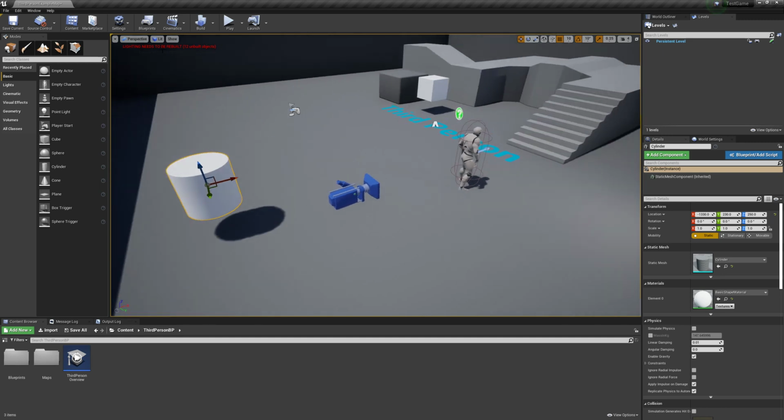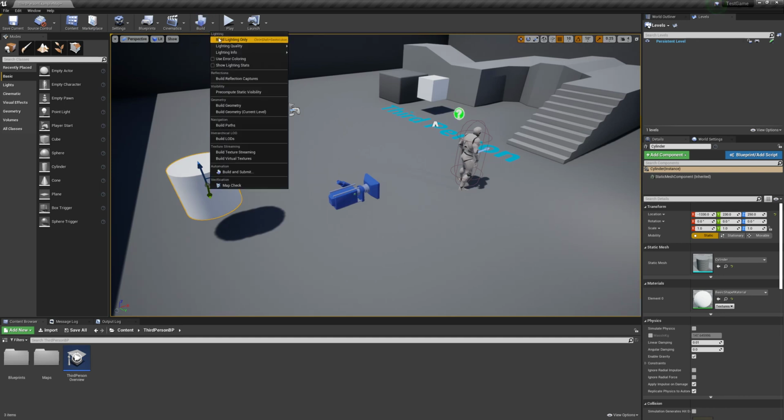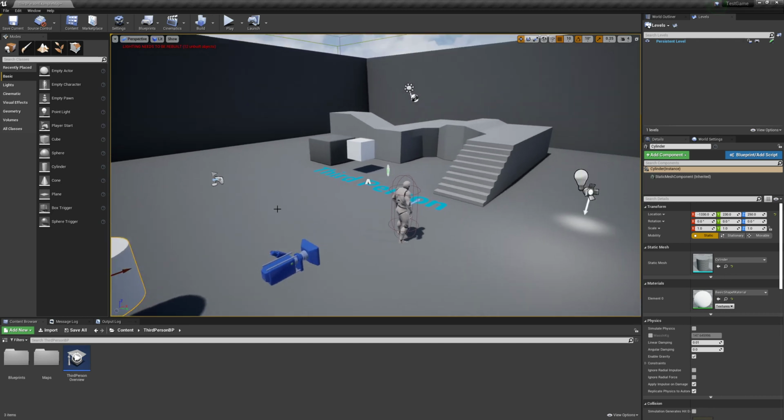This is why I just put new lights in, and it says that some lighting needs to be rebuilt. Clicking this icon or clicking this specific build lighting only will allow the engine to build that lighting. And then play. You have different options to play. You can play in VR.